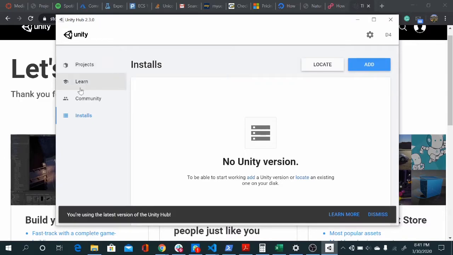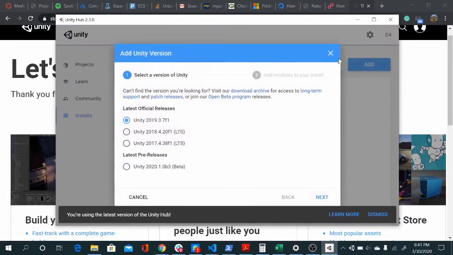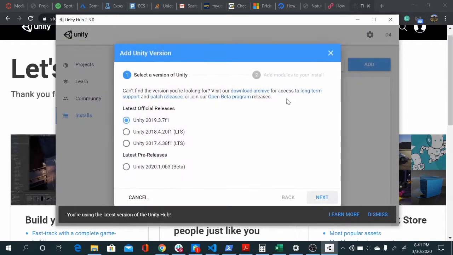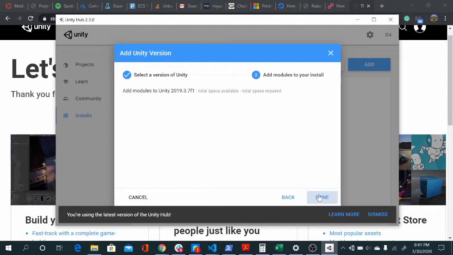This is what I mean by the great interface it provides. You have a tab for projects, where you can download tutorials, and Installs is where you add different versions of Unity. So go ahead and click add. Before I go to that, Locate is how you can identify a pre-installed version of Unity if you already have one. Just choose the latest release and hit next.